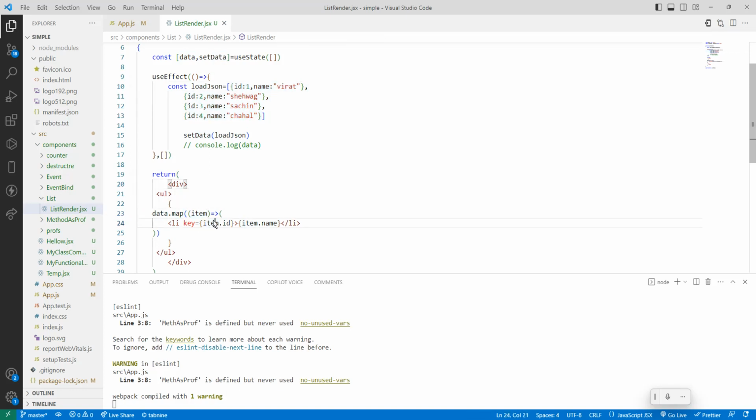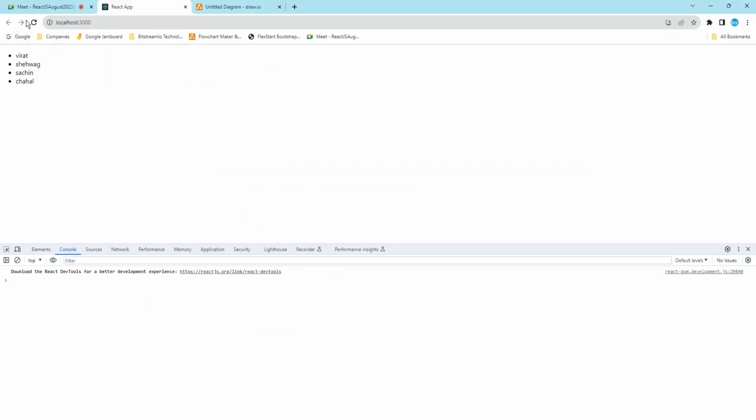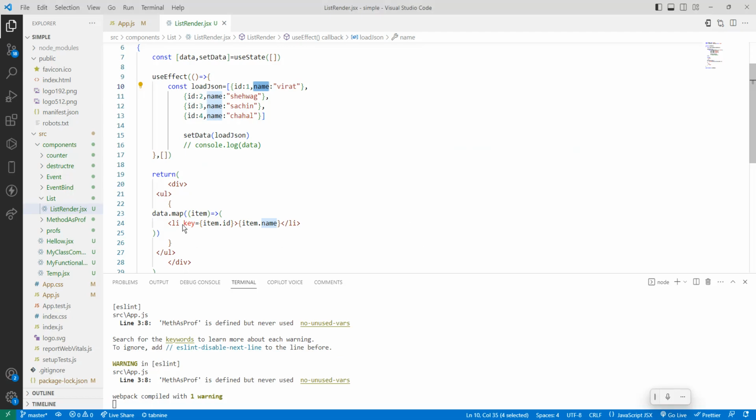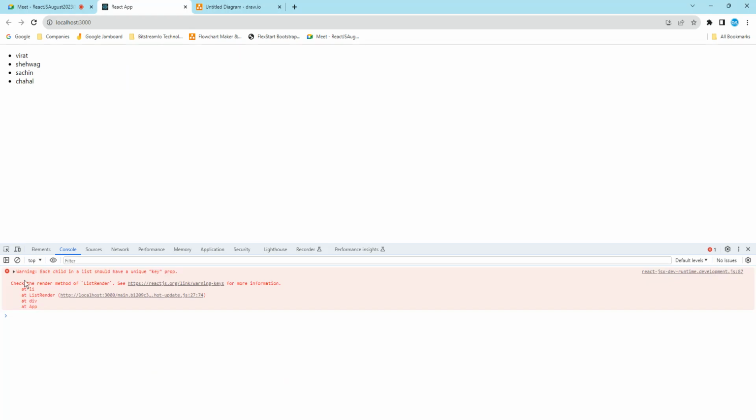So then item.id, that is one, and the item.name, that is Virat. So this is how it is printing. Okay. So if I go here and run it, it is running smoothly. So what is the use of this key item ID? If I remove it, save it and run it, see, it is throwing an error.